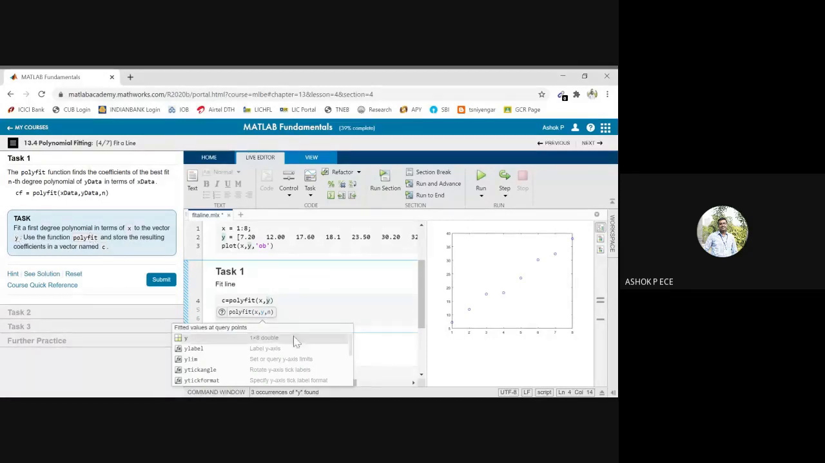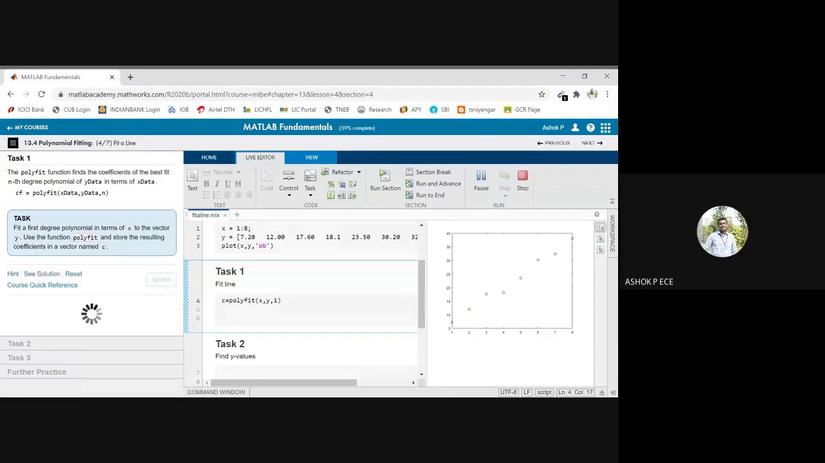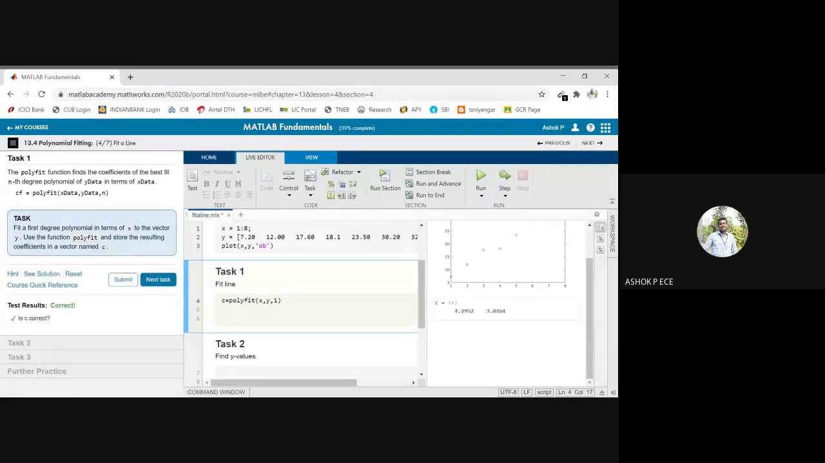First degree means the polynomial is going to have a degree 1, so it is going to be a straight line. So I'm giving X comma Y comma 1. First degree means I'm going to fit a straight line to this X and Y. We'll see if this is correct. One degree means you will have X and a constant. Y is equal to f of X, right? You will get the X term and a constant term.